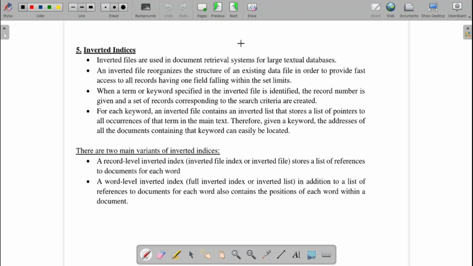An inverted file reorganizes the structure of the existing data file in order to provide fast access to all records having one field falling within a set of limits. When a term or keyword specified in the inverted file is identified, the record number is given and the set of records corresponding to the search criteria is created. For each keyword, the inverted file contains an inverted list that stores pointers to all occurrences of that term in the main text. So, given a keyword, the addresses of all the documents containing that keyword can easily be located.